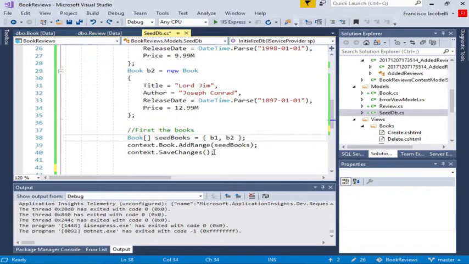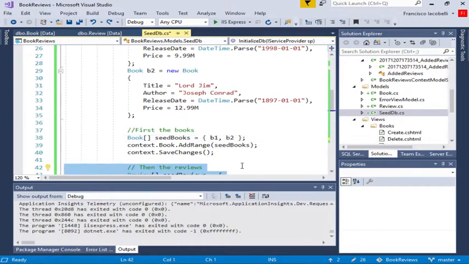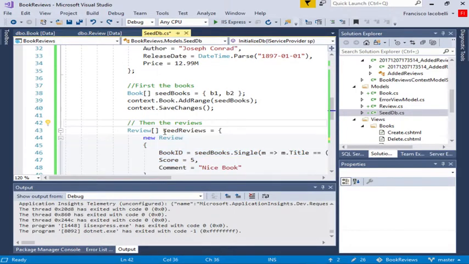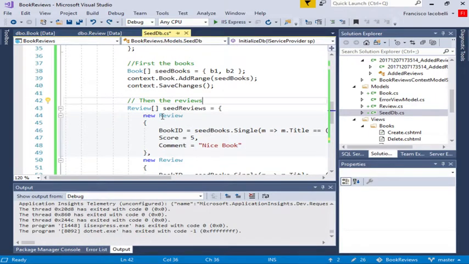Now here comes the reviews. I'm going to create also an array of reviews. So for the reviews, I'm going to create an array of reviews as well. And for each review, let's look at one review in particular. As opposed to doing the reviews R1, R2, R3, R4, I'm just going to initialize them in the initialization of the array. So the first review, I need a book ID, right?